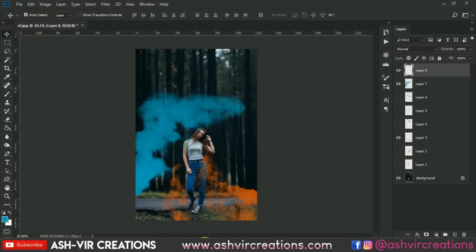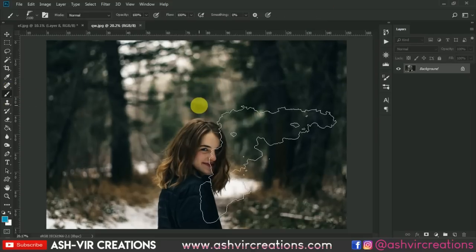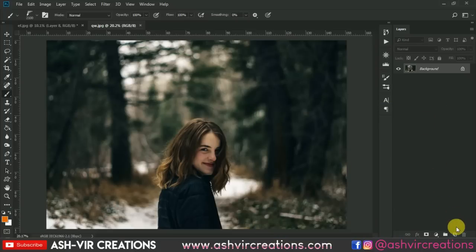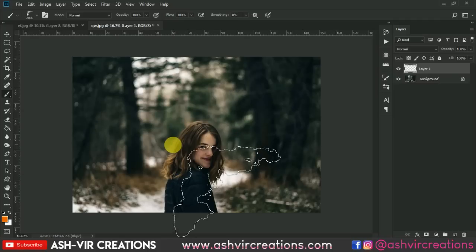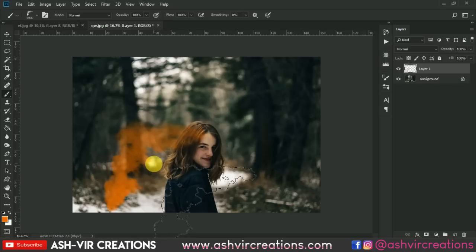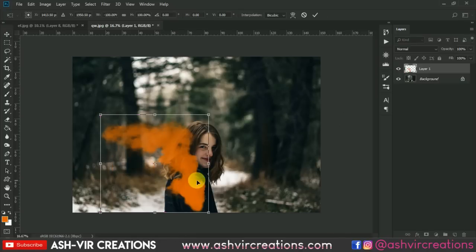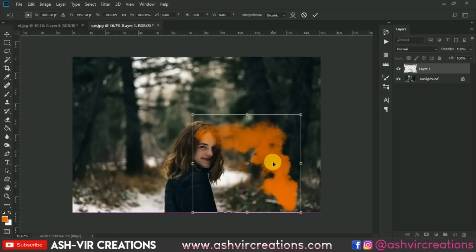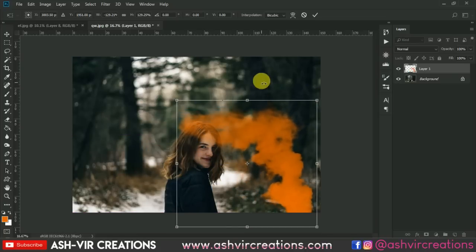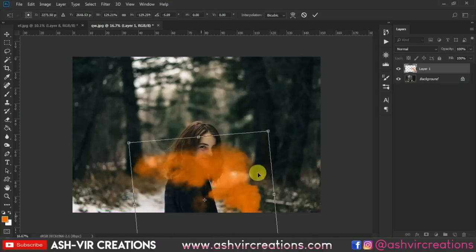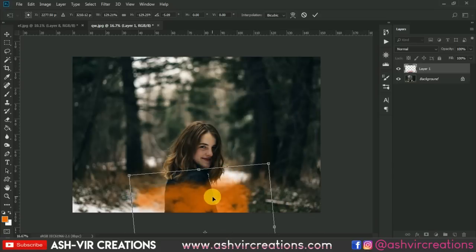Let's take one more example on another image. Select the brush tool and select the brush. Let's select the color. Create a new layer and just paint one stroke. Press Ctrl T. You can flip it horizontally or vertically. You can add it wherever you want to add.